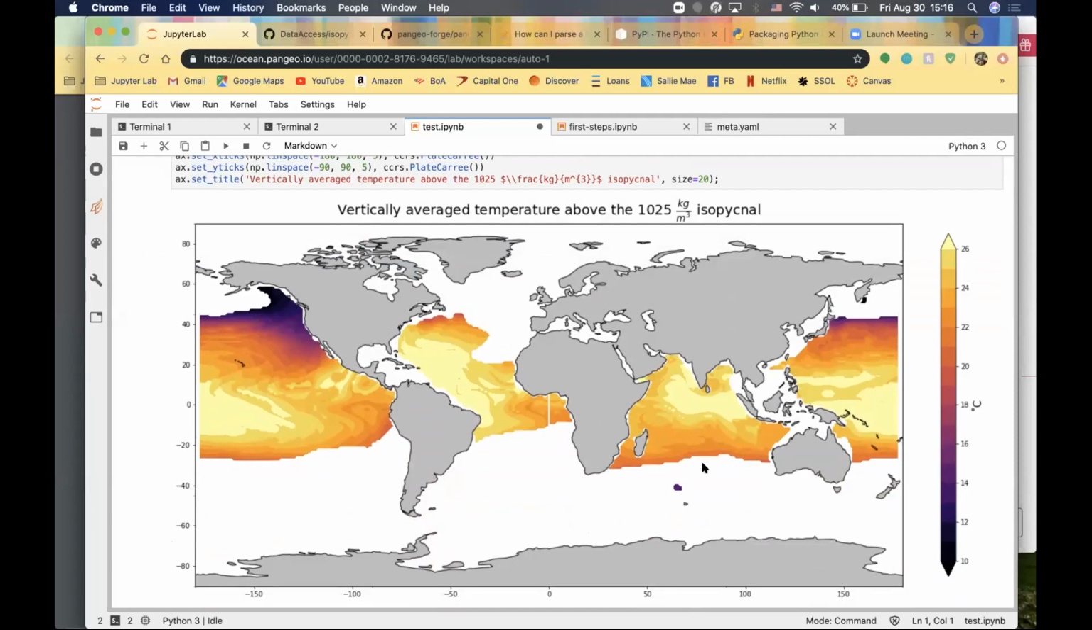But for now, this function can only calculate the depth average between the sea surface and some isopycnal layer. In the future, we will extend this calculation to any isopycnal layers.